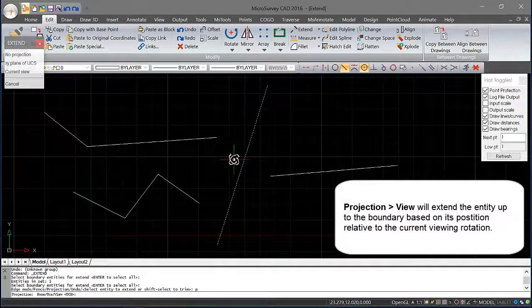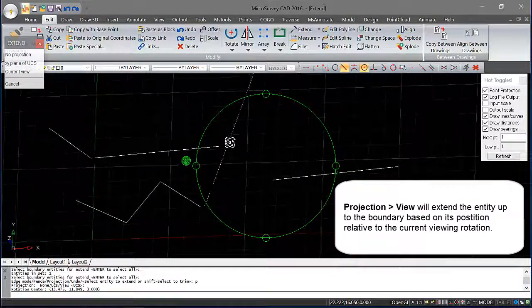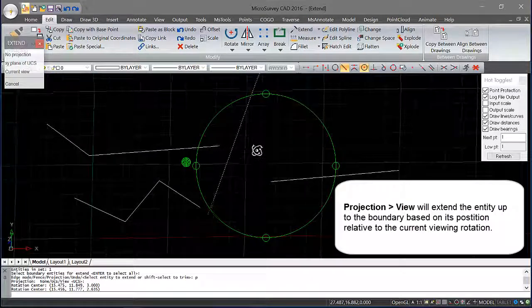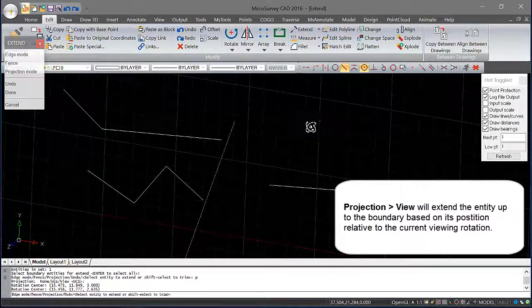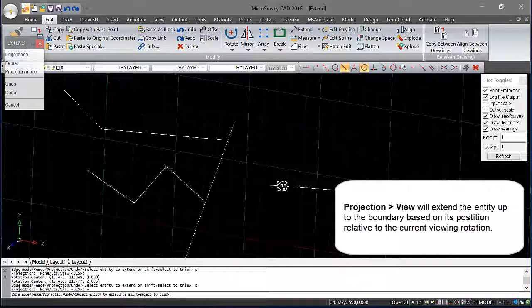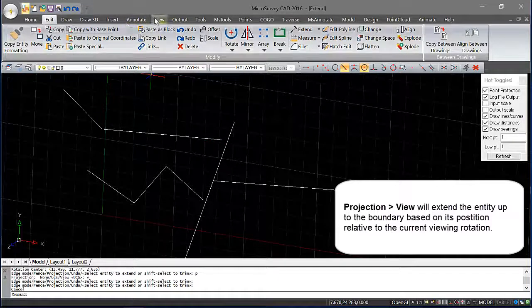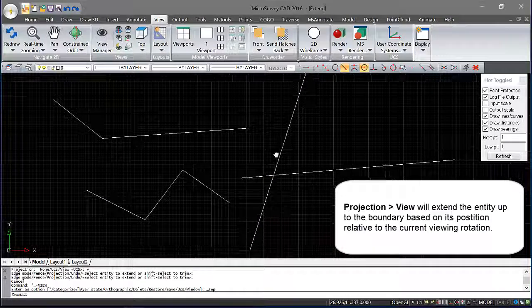So, for example, if I rotate my view slightly, we can see that my boundary line is much higher than the other lines. So if I rotate my view slightly, say for example like this, and I choose the view option, I'll pick my line, and we can see that it's extended all the way up to that line based on my current view. However, if I end the command and go back to a top-down view, we can see that the line was actually extended past my boundary based on the top-down view.